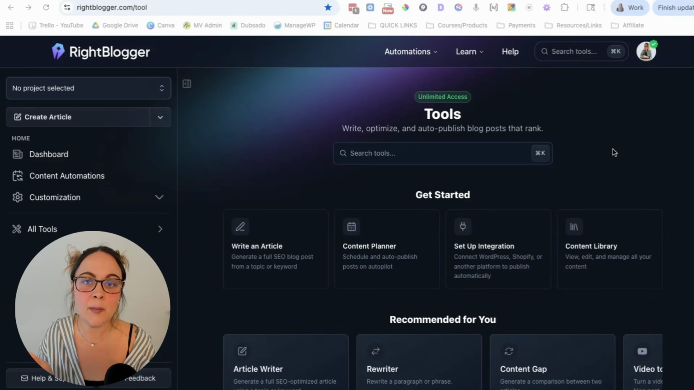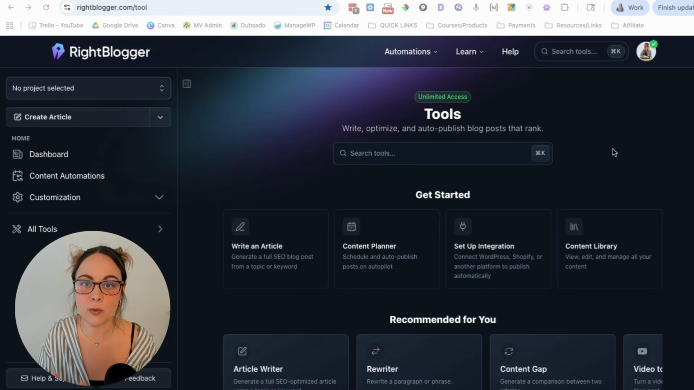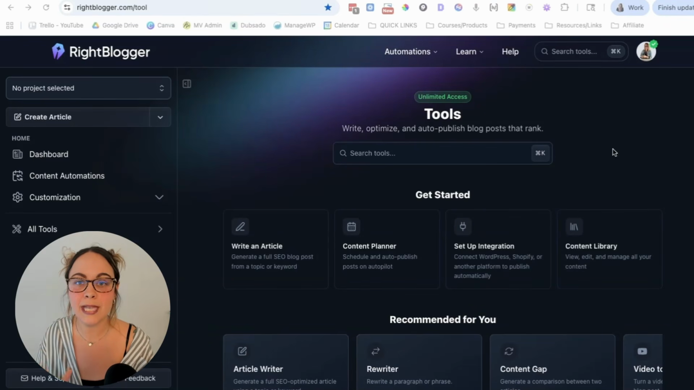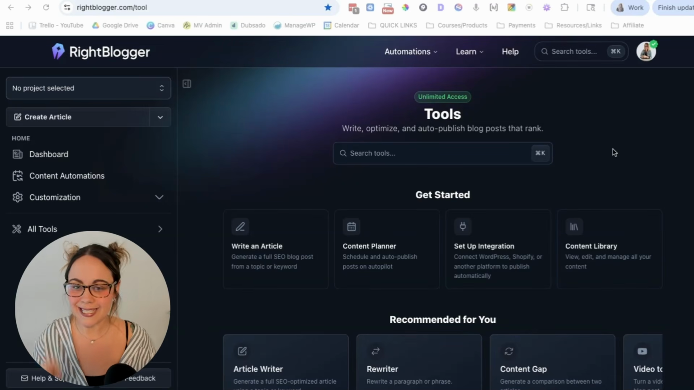So just a heads up, I am using a paid account, but at the time of this recording, they do have a free plan that you can sign up for, and you should be able to test out this tool with the free plan. Obviously, there's going to be some limitations, but you might end up loving this tool so much that you decide to upgrade. But let's test it out.